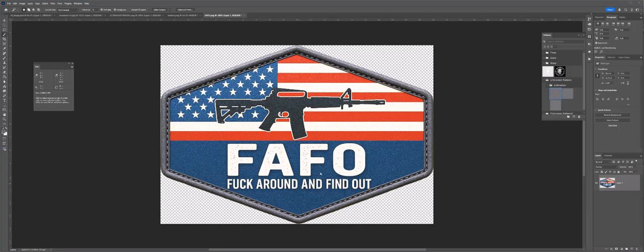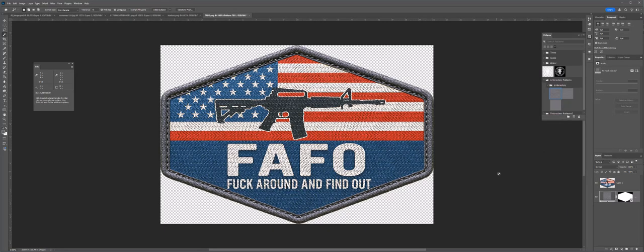So I'm going to show you another image. This one's a little lower resolution, so it's going to have a better effect on it. Again, Control-click on your layer to select everything. Hit new layer and drag it down below. Once you're on your new layer, you just select your pattern.